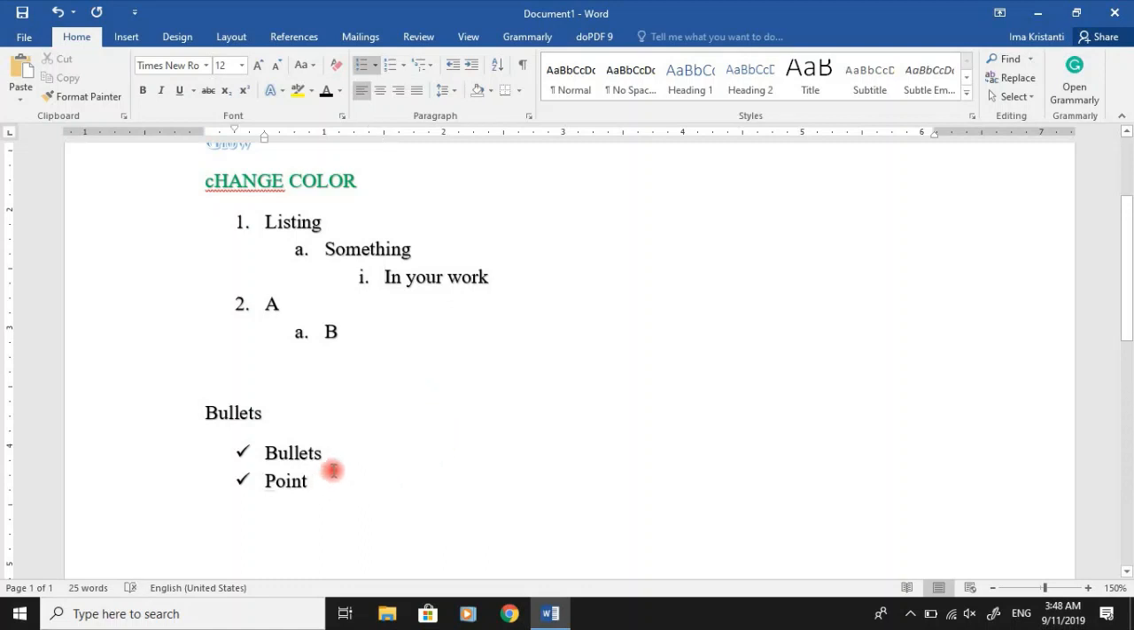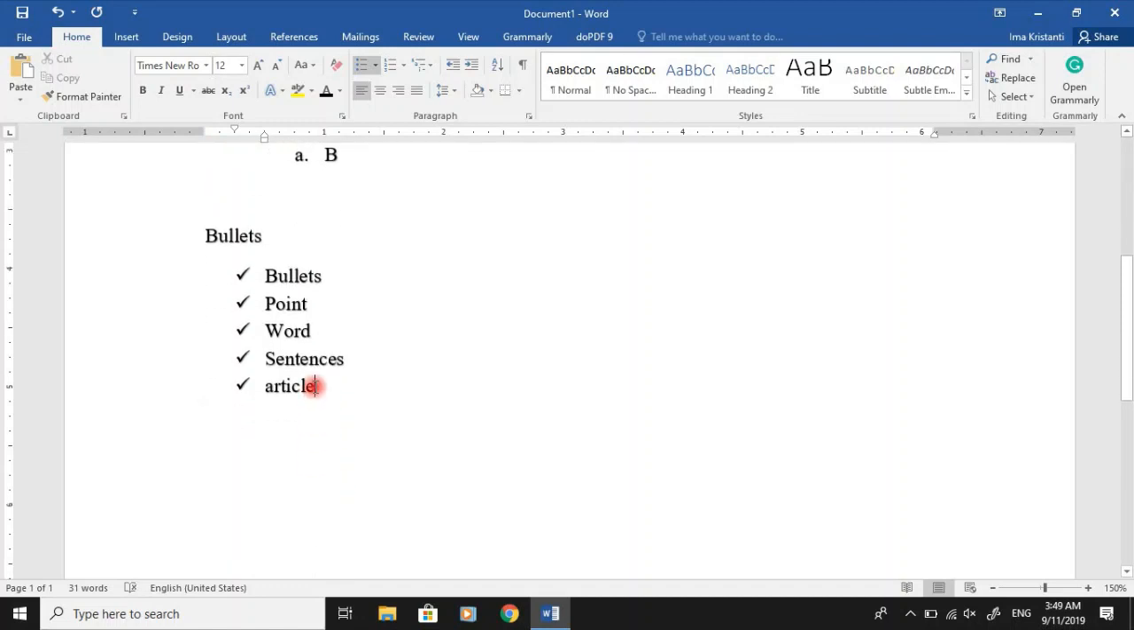Alright, now we are going to explore the function of sorting. We have a lot of bullet points. We have a random list perhaps, word, sentence, article. Yes, and we are going to sort it based on the alphabet.